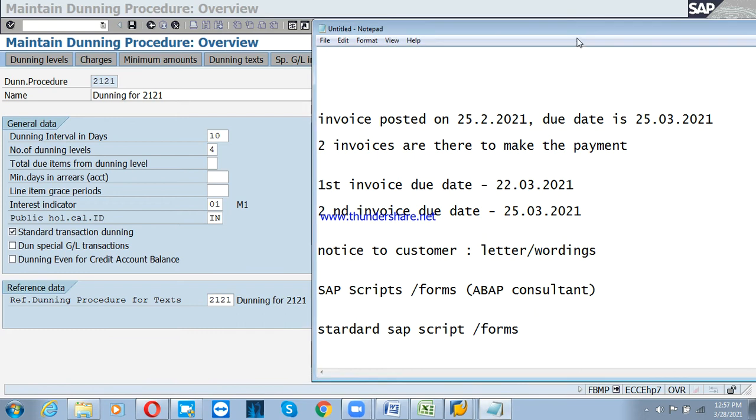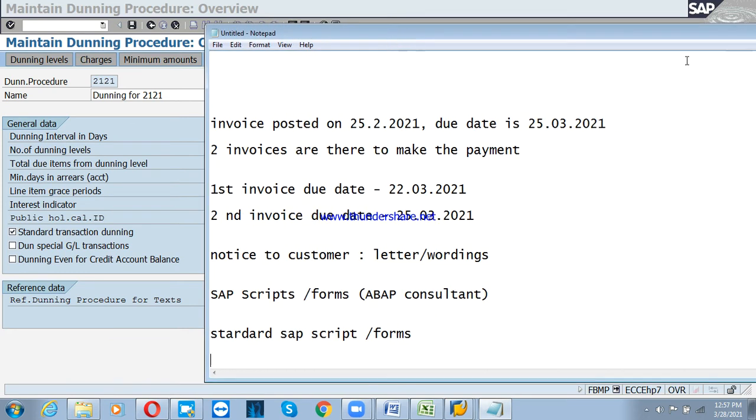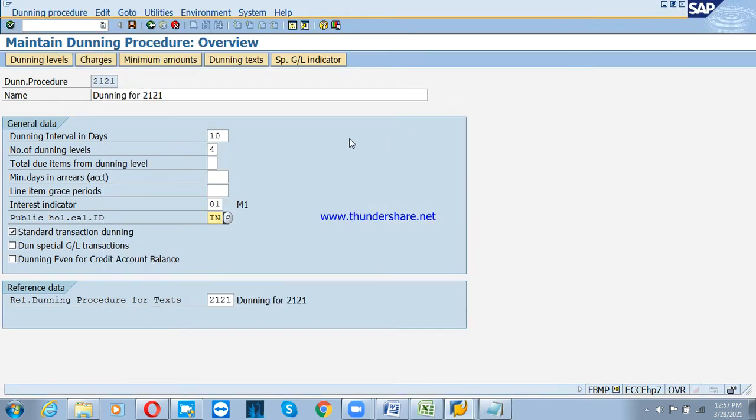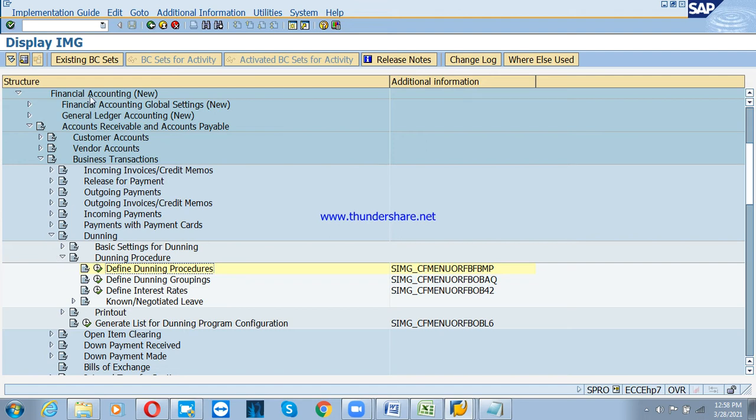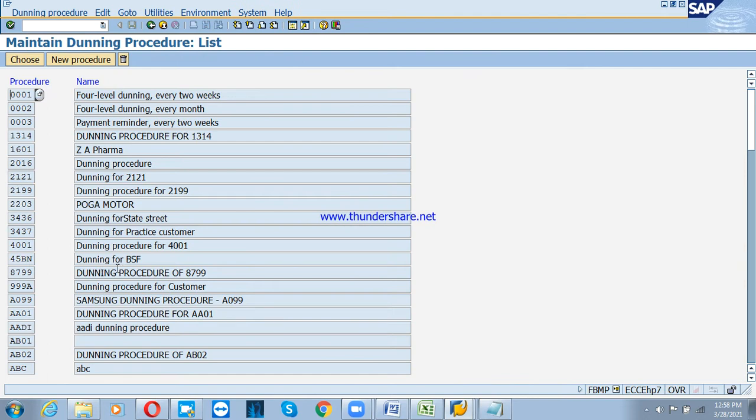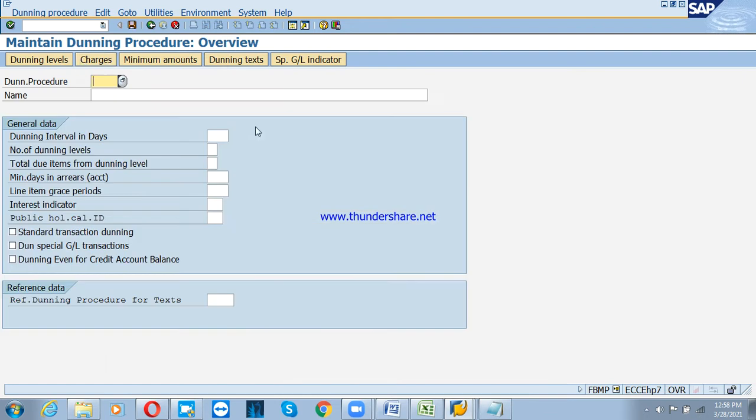Okay, this is the dunning related. Now what we do, we are going to do the configuration in the system. Okay, I'll come to IMG level, Financial Accounting New, Accounts Receivable and Accounts Payable, Business Transactions, Dunning, Dunning Procedure, Define Dunning Procedures. Click on new procedure.